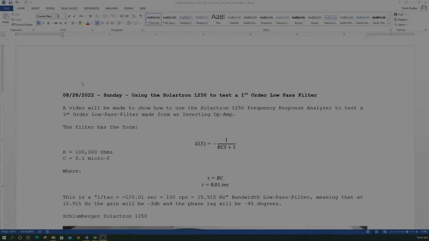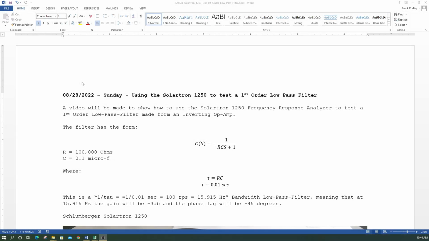Okay, so now we're going to talk about what to do with this data we just collected from the frequency response analyzer. So I have a little write-up here using the Solartron 1250 to test a first order low pass filter. So a video will be made to show how to use a Solartron 1250 frequency response analyzer to test a first order low pass filter made from an inverting op amp.